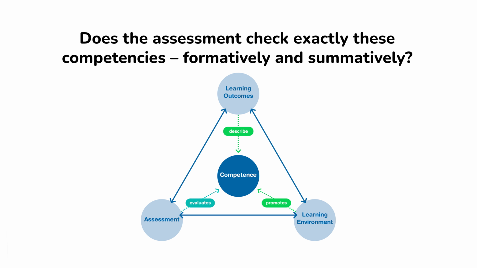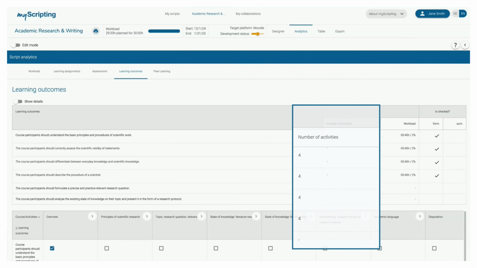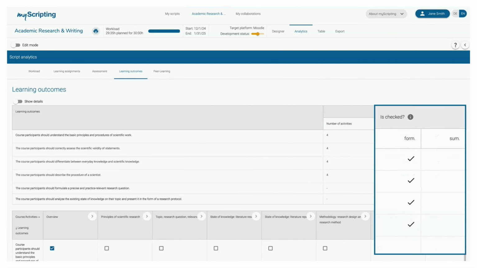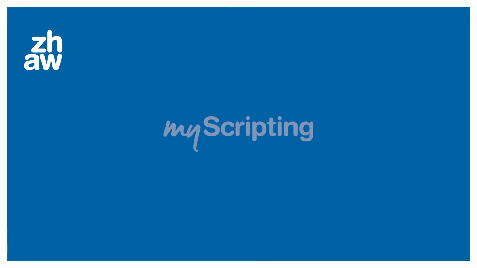The tool myScripting supports you with this. It analyzes the quality of constructive alignment and gives feedback on whether and to what extent the learning outcomes are covered by the learning environment and assessment.